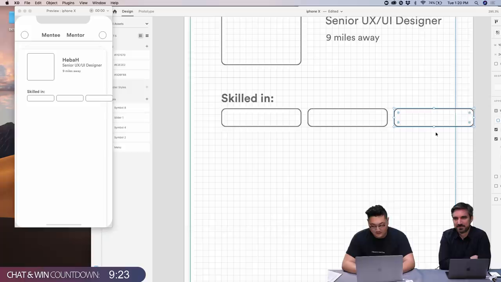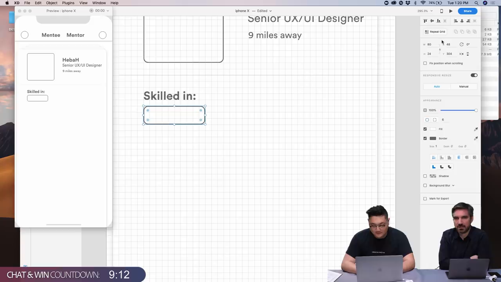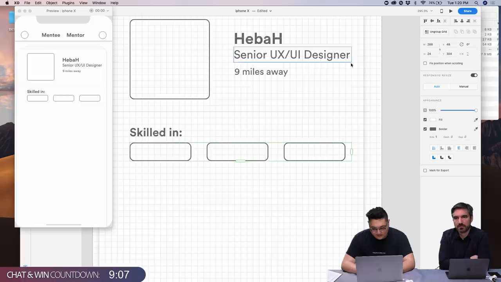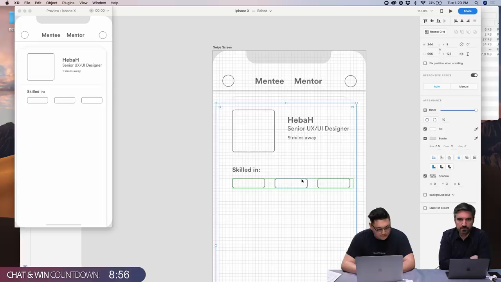Actually, what am I doing? If you do, repeat grid. The repeat grid feature. There, and then you can see it kind of ends right here. So maybe, here we go. Extend it a little bit. Maybe give it more breathing room. Let's move this actually.